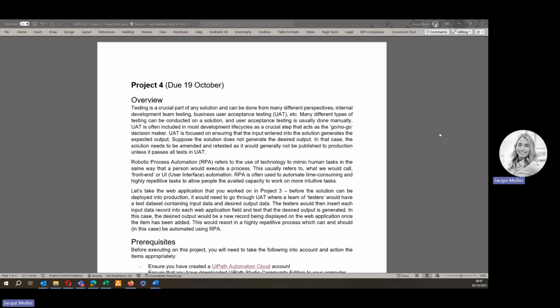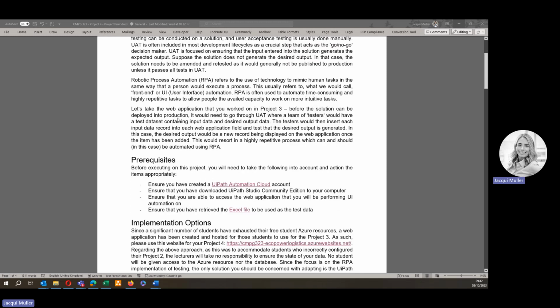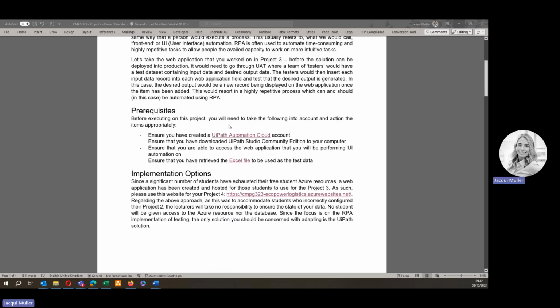And UAT is a very crucial part of the process before you can go live. It is very often found in most organizations that you will not be able to deploy into production unless you've either done quality assurance testing or user acceptance testing. So there are two focuses that we have in this project, and that's what we're looking at for the remainder of our journey through UiPath.